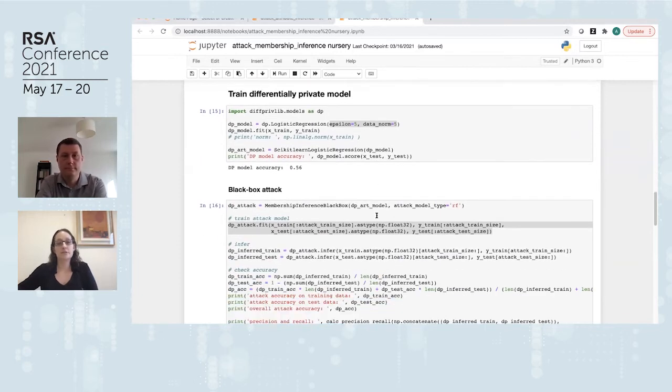So training a differentially private model is pretty similar to training a regular model. We just need to pass it two additional parameters. The first is epsilon, which is the privacy parameter that I just talked about. In this case, there's no delta. And the second is the data norm, which is the maximum L2 norm of any record in the data set. And this is used to calibrate the noise that's added during training.